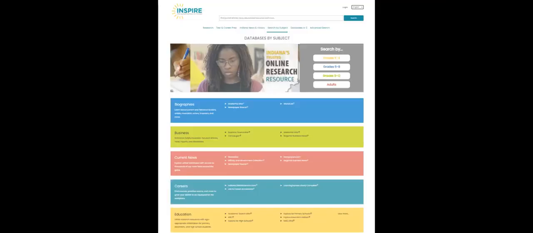Going back to searching database by database, you can narrow your database search by going through the Search by Subject link. In this area, databases are organized by type, like business, current events, and careers. If you are searching for a specific type of source, sometimes it makes best sense to go through a specialized database instead of something that is generalized.